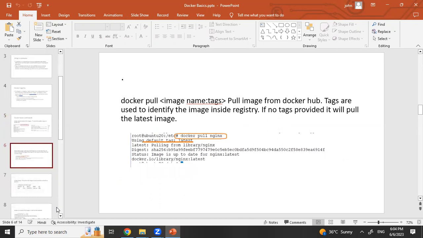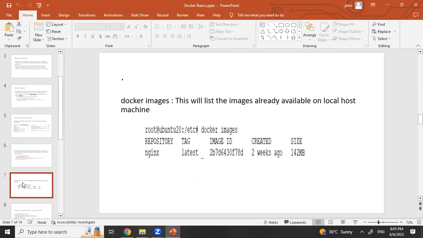Then the second command is docker pull. I want to pull the image from the public registry to my local machine. I will use the command docker space pull and the image name with the tag. For the tag, latest is the default tag. Otherwise you can give 1.14, 1.13 depending on the versions. Tags are used to identify the image inside the registry. If we don't provide any tag, it will pull the latest. So docker pull nginx, that is the command.